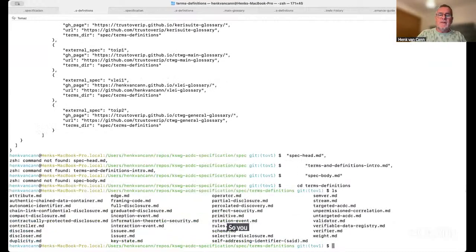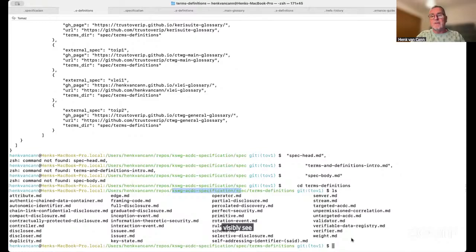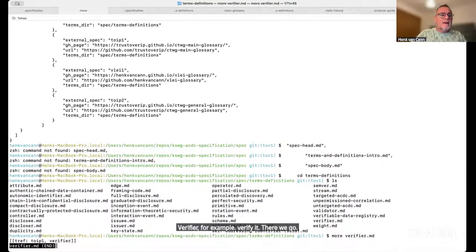So you will find these definitions in the KSWG specification, and it has, let's say, 50 or so. And then you could manually change your definitions here. And you can also visibly see whether it's a def or a traf. So let me just take one, verifier, for example. There we go. And it's a traf.